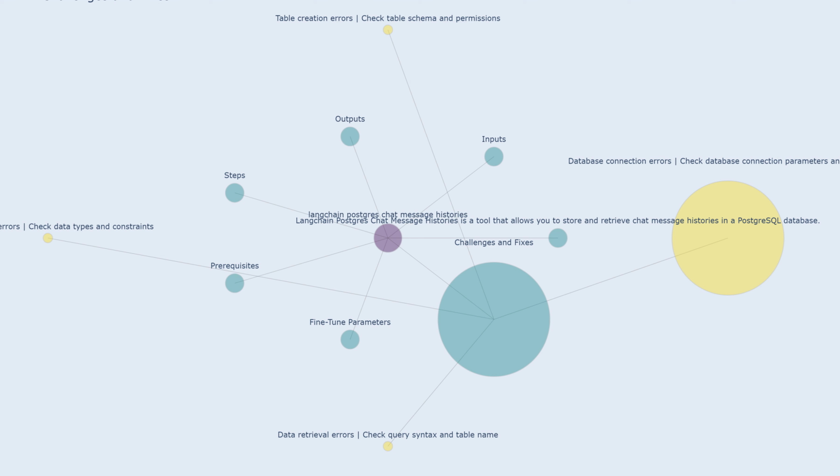Carefully review and verify the database connection parameters provided to the tool. Ensure that the host name, port number, database name, username, and password are correct and match the configuration of the PostgreSQL database. Also, confirm that the credentials are valid and have the necessary permissions to access the database. If necessary, check the network connection to ensure that the database server is reachable.